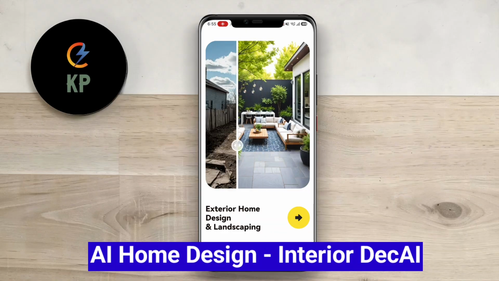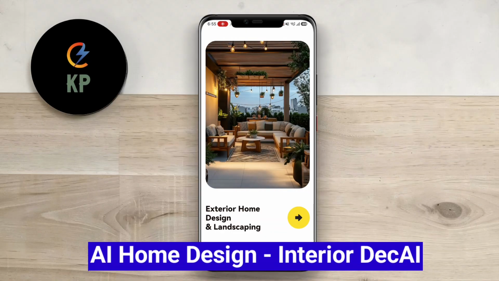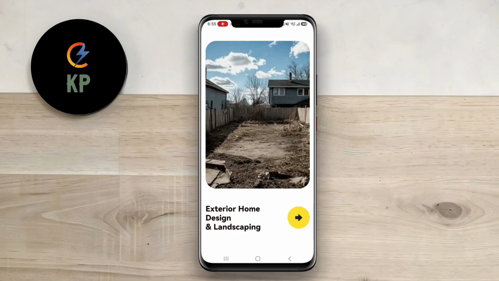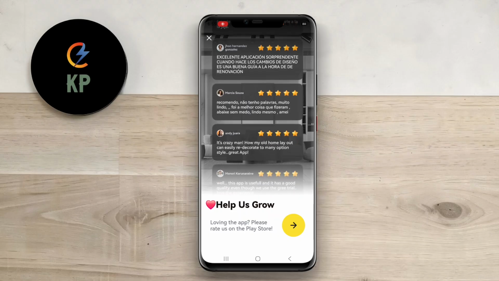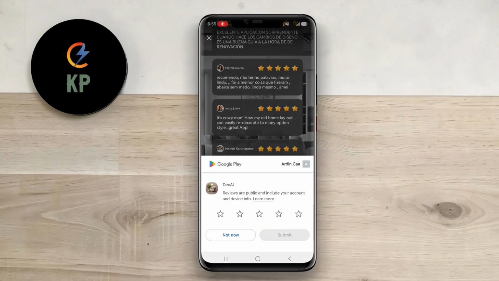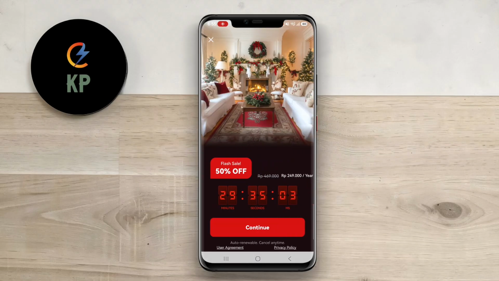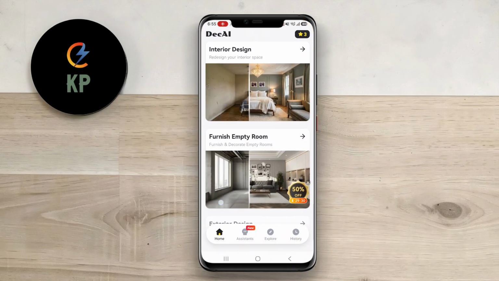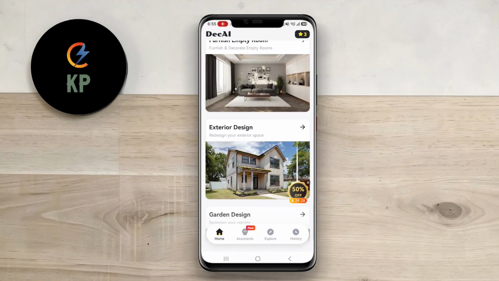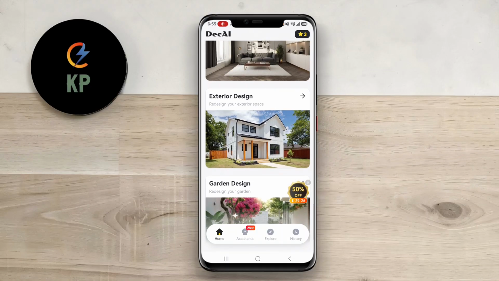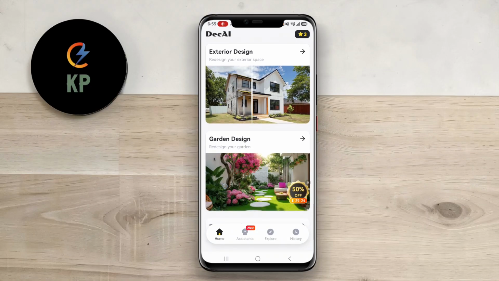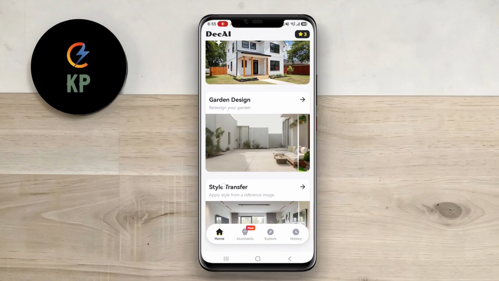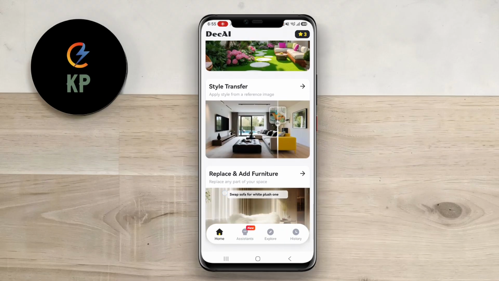AI Home Design, Interior DecAI. AI Home Design, Interior DecAI is a powerful Android application that leverages artificial intelligence to generate realistic interior design concepts from simple room photos. Instead of spending hours experimenting with furniture and decorations manually, users can upload an image of their existing space and instantly receive professionally inspired redesigns created by AI.